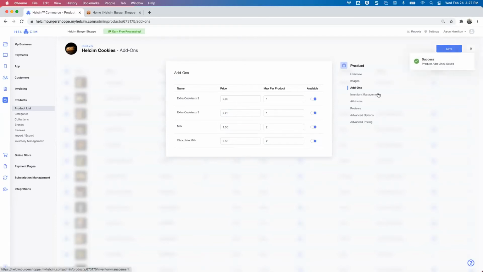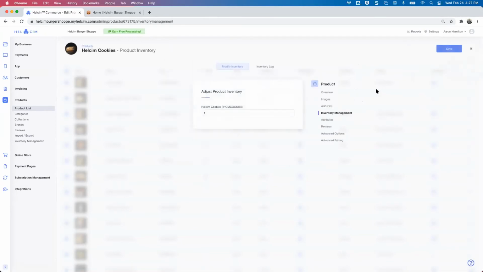Next, let's talk about inventory management. So if we click on inventory management, here is where we can adjust our inventory manually by adjusting the inventory count here.